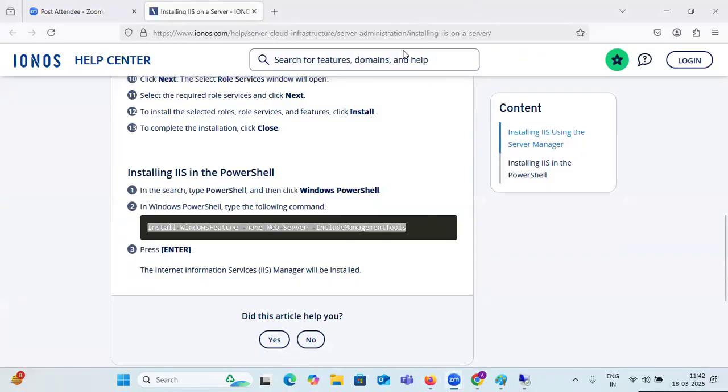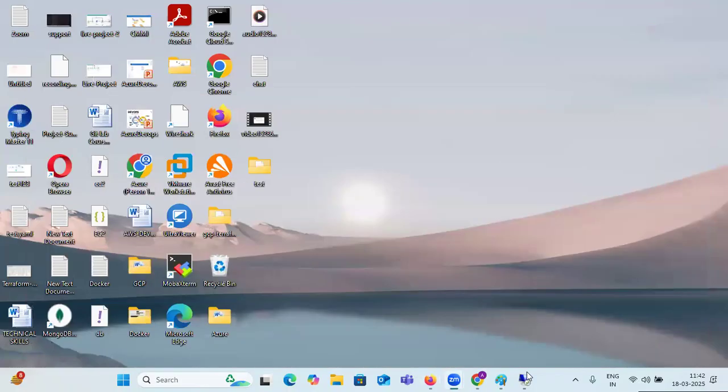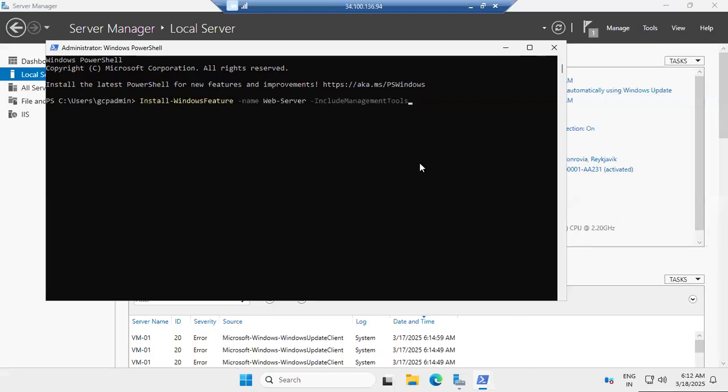Okay, let's go to your system. Let's copy paste the command. Hit enter. Now you can see we start installing. All web server roles will be installed. Yes, it is successfully installed. Okay, so it is asking to restart. Let's go and restart your system.